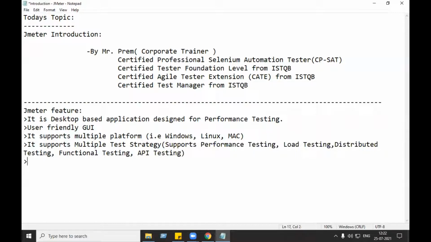Next thing, installation of JMeter is like a cakewalk. You will get a zip file, you need to unzip it, and JMeter is ready to use. So easy installation of JMeter is there.